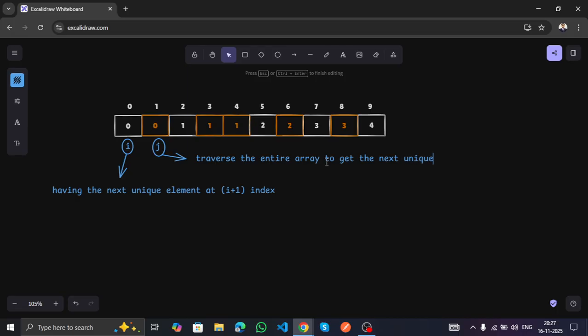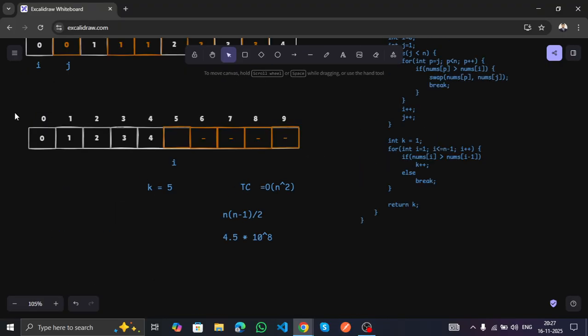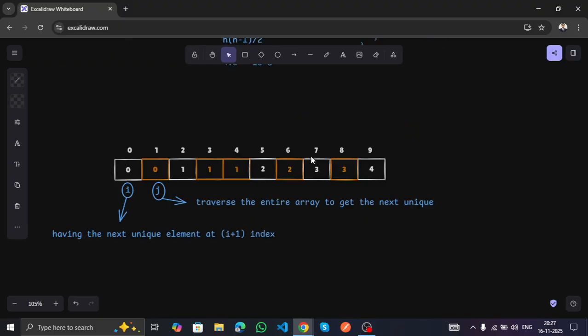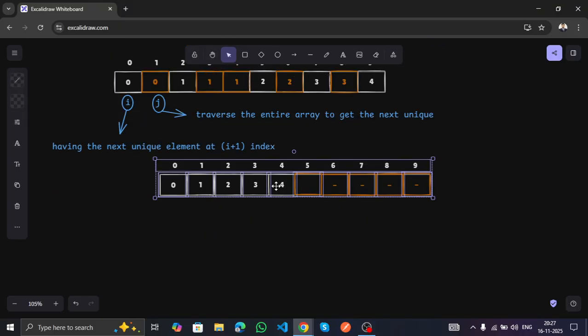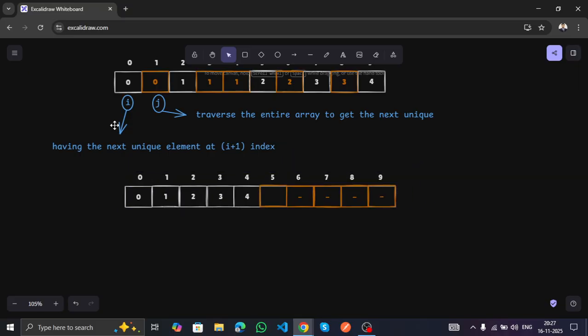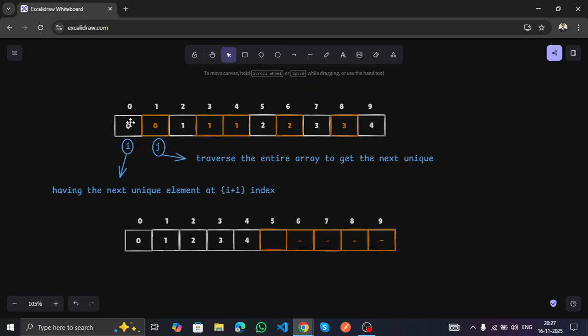Now how will it work? Let me take a sorted array here so that we can understand it better. This is the sorted array. When this i comes here, j is here. Now j will start to traverse. j will check whether this is not equal to this. No, it is equal.